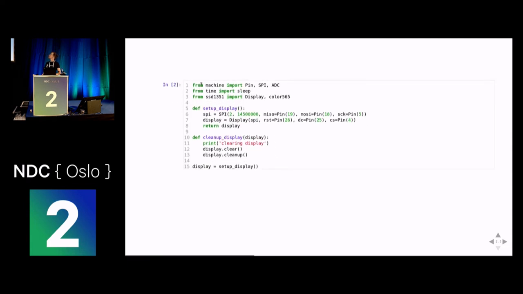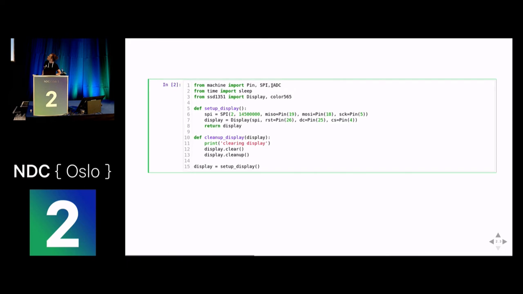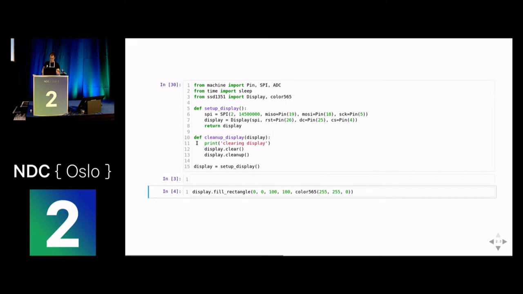So what we do is we import from machine Pin and SPI, and ADC, is it being used? I don't think it's being used. So we make a function where we set up the display. We have a function where we clean up the display. And then we run this. And now we can see if we can use the display.